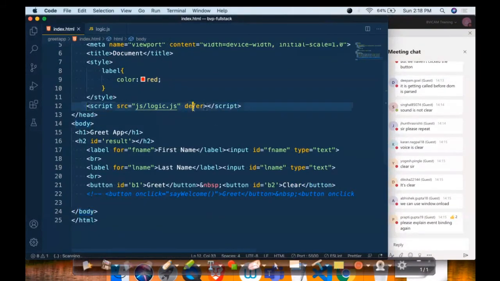So defer means you are making your script lazy. You are saying load the script once the HTML is loaded. So we give preference to the HTML and make your script lazy, right? If you do not use defer, the script becomes eager. It means whenever we reach line number 12, it will keep executing the script. Makes sense? So there is an important word called defer. If you want to run your script in a lazy manner, you use the defer word. So that's the first choice.